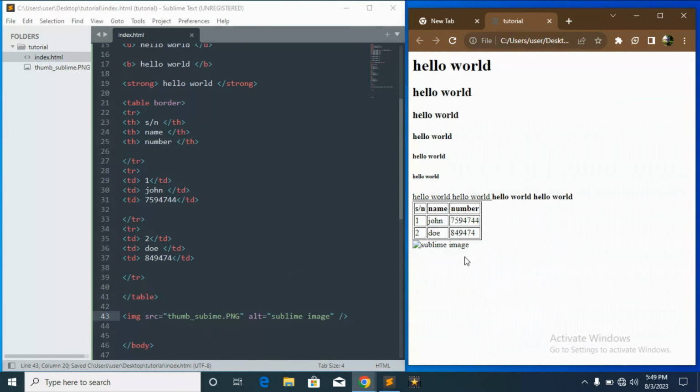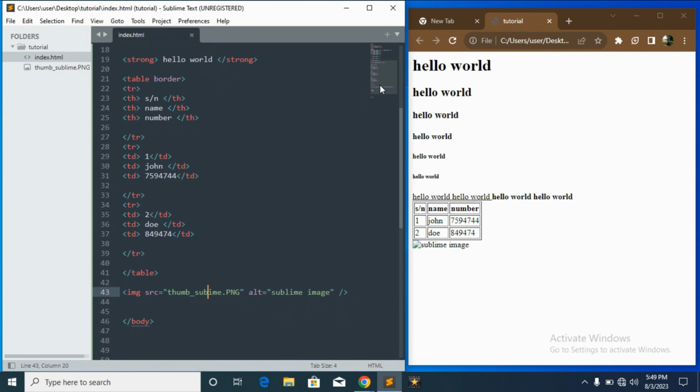You see what happens? Instead of the image showing, since there is a typo, the alternate text actually reads out "Sublime image", and it's also helpful for on-screen readers. In case you have software that literally reads the whole screen, it helps to identify or read out that image that ought to be there.